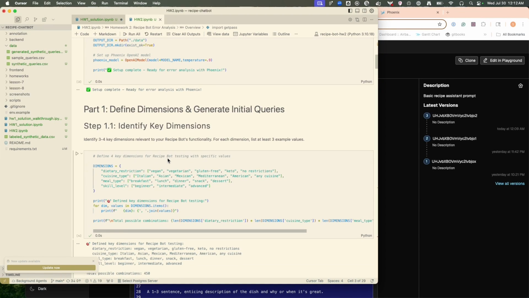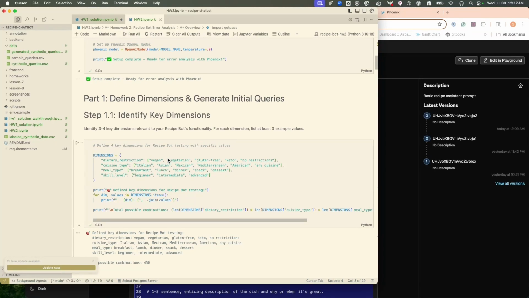The first step of this is identifying key dimensions. The assignment asks us to create 3 to 4 key dimensions relevant to the functionality of the recipe bot. Now, I'm going with dietary restriction, cuisine type, meal type, and skill level. You can, of course, adjust these to be whatever it is that you would like.